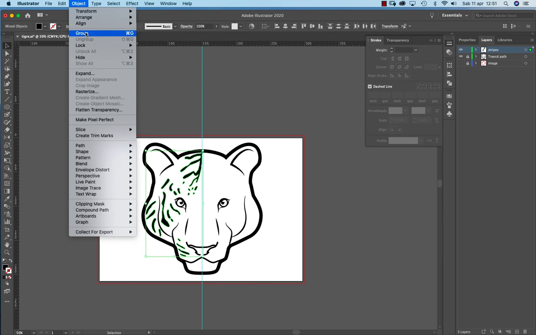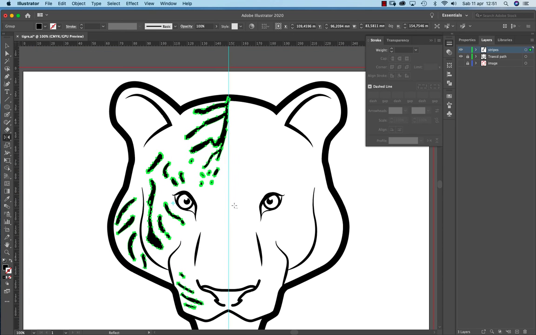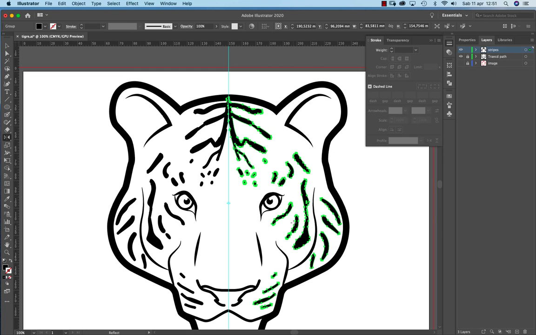Then I can make a big selection, I can group all the pieces, and then I can mirror again as you saw before. So I'm holding the option key in order to set the center of the rotation of the guide, and this is the final result.